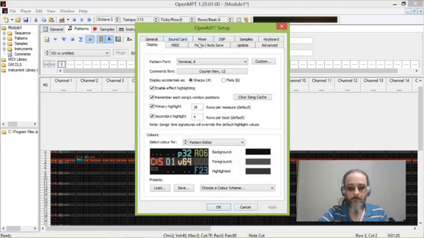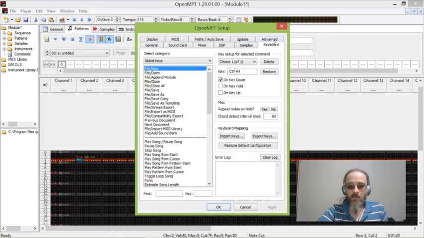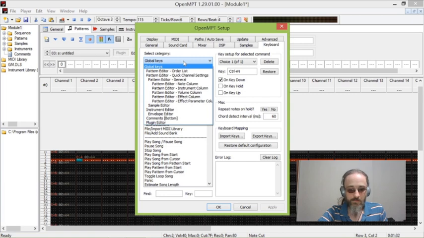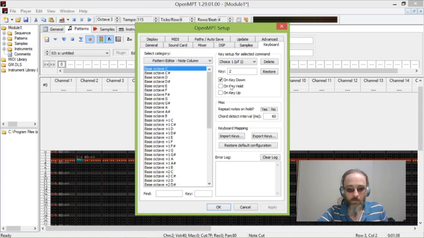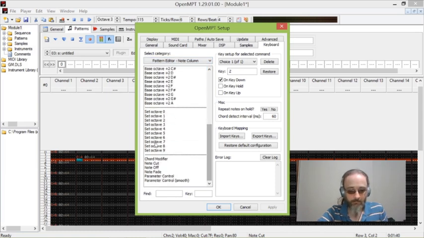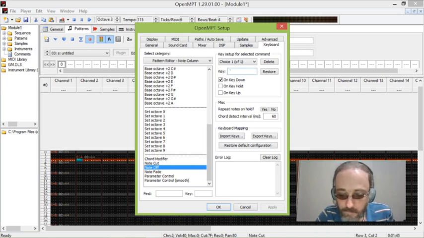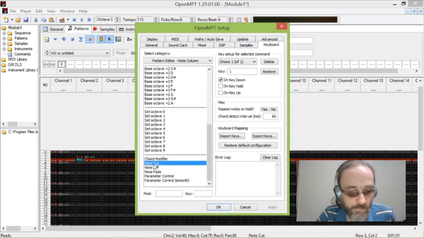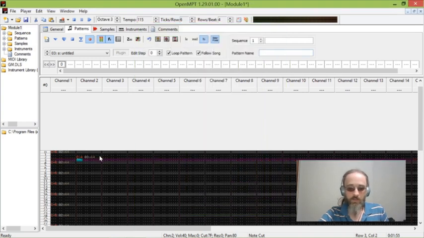You set up keyboard shortcuts. Okay, what I need to do is note column, note off is what I want. Oh, okay, there and there. That's fine, I can use that.